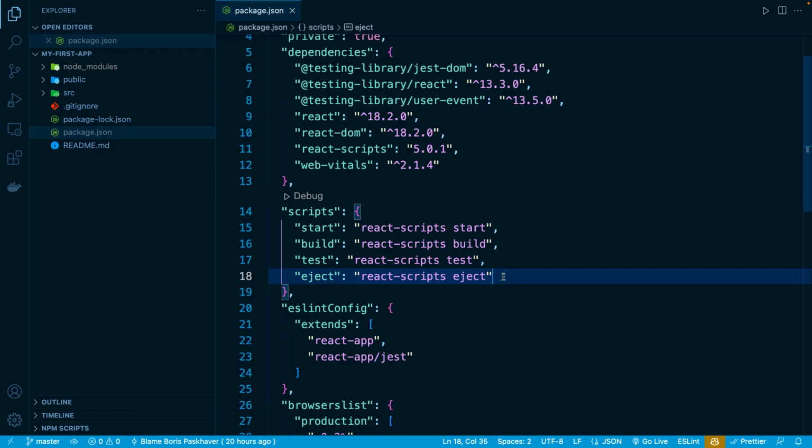And once you eject, there's no way to get back to this state right here where all of that hidden complexity is hidden away from you. Typically the Create React App maintainers will try their best to have a reasonable configuration for Create React App that handles modern use cases.